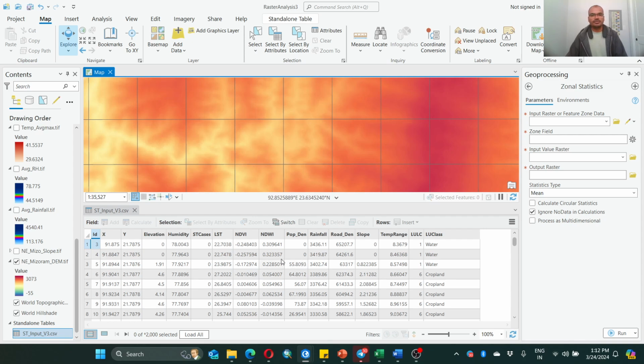With this, I'll stop. I hope now you have an idea about how you can do spatial analysis with the help of raster data.